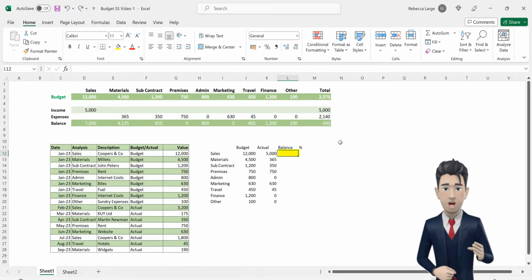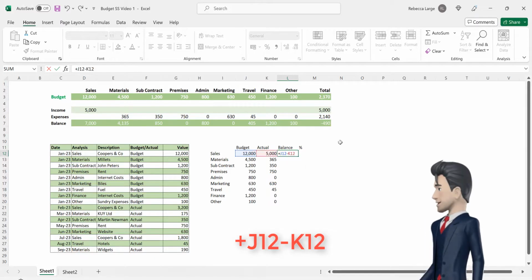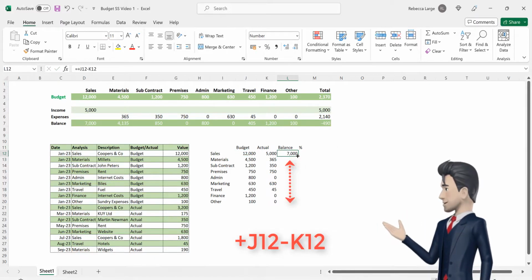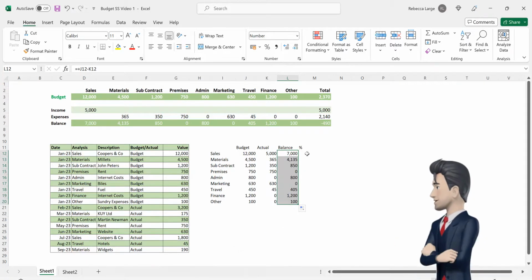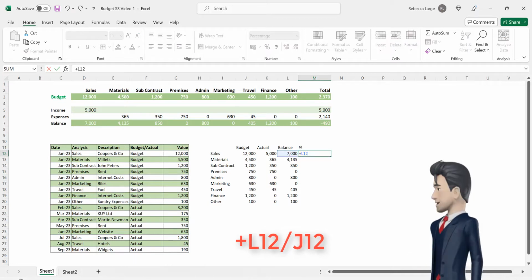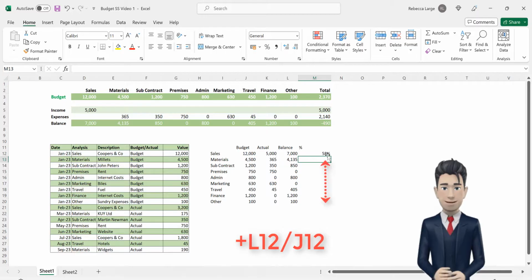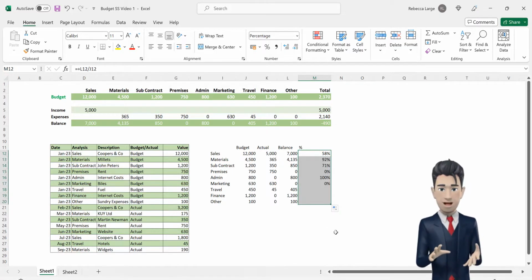Now, in cell L12, enter in the formula plus J12 minus K12, and then copy and drag the formula down to cell L20. The value in M12 is plus L12 divided by J12, and format it as a percentage. Now, copy and drag this down to cell M20.